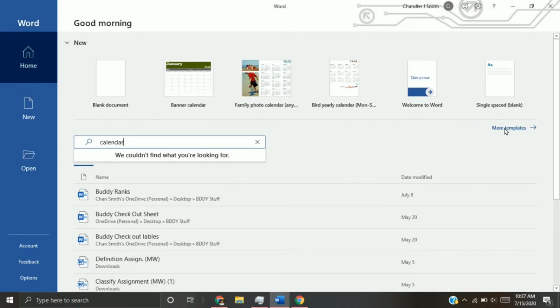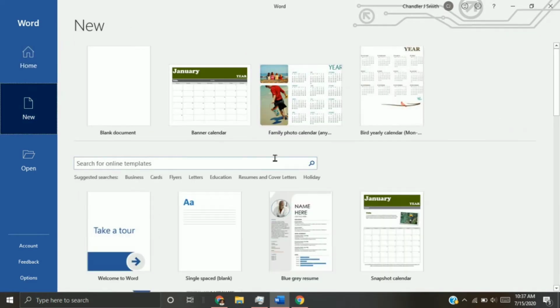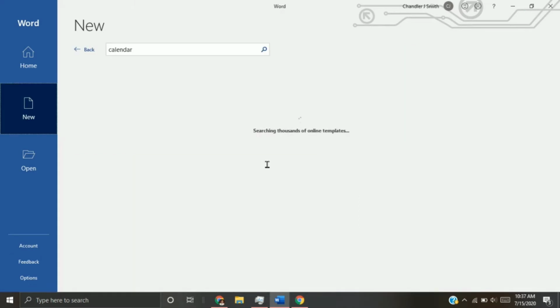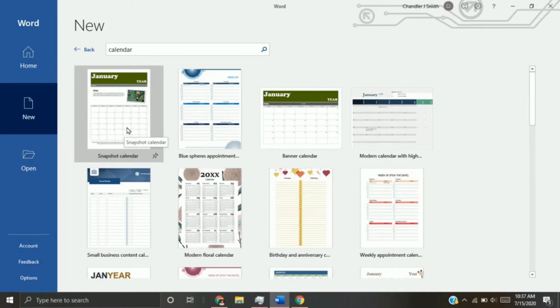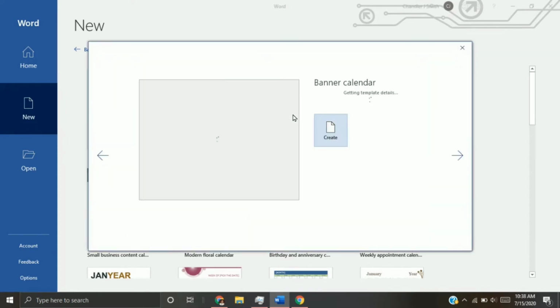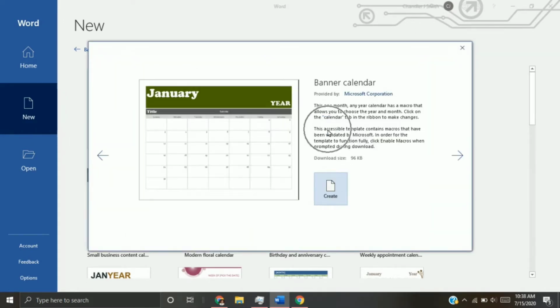You go to more templates, which is over here. Then you can search calendar. And you can go with the vertical one or the horizontal. This one is probably the best one to go with. What you do is you go to create.